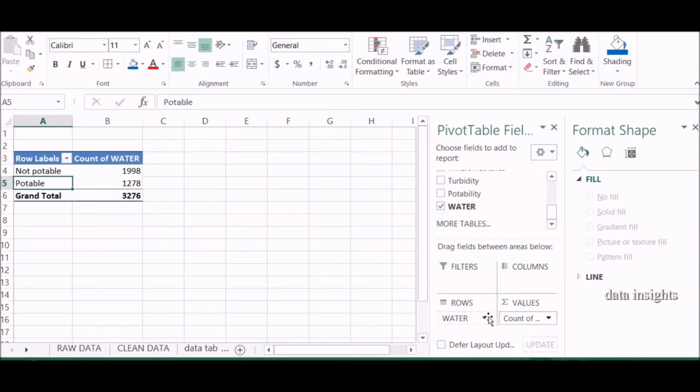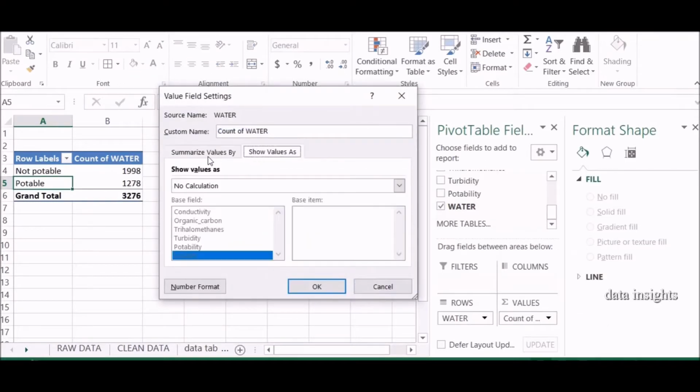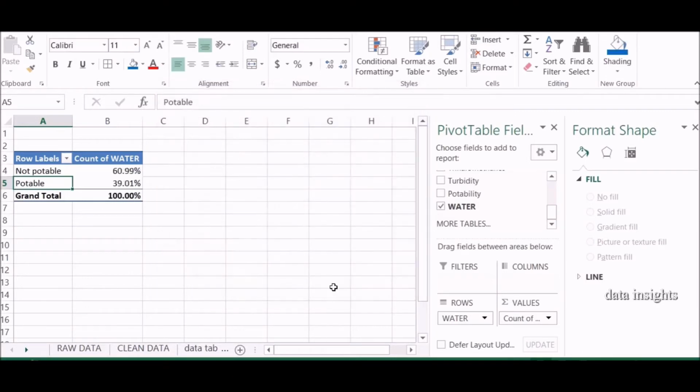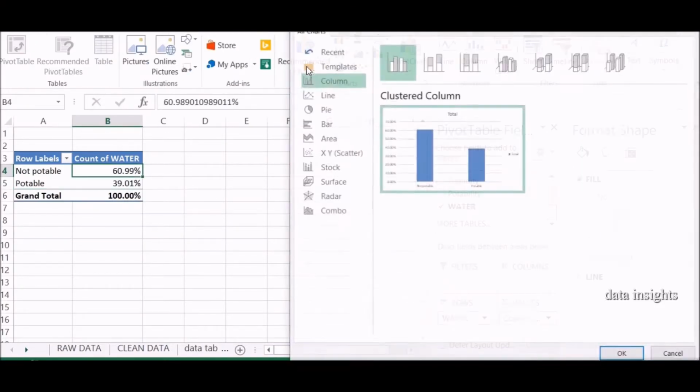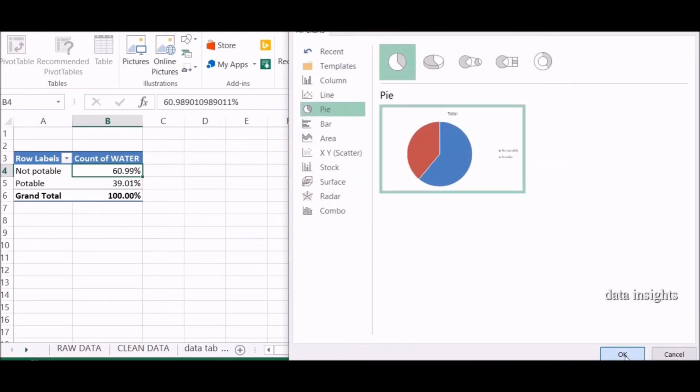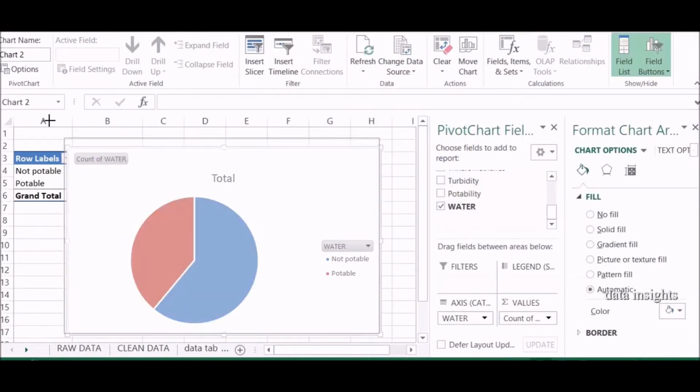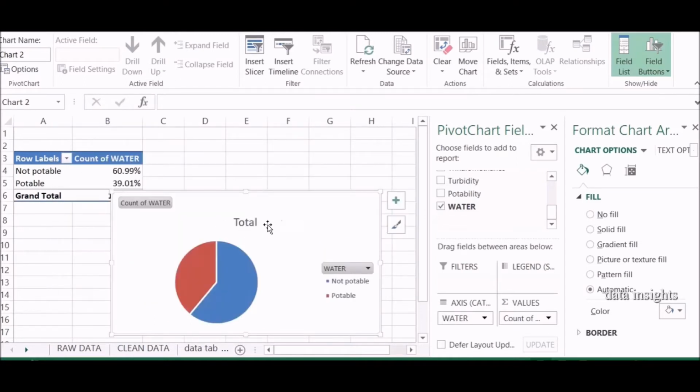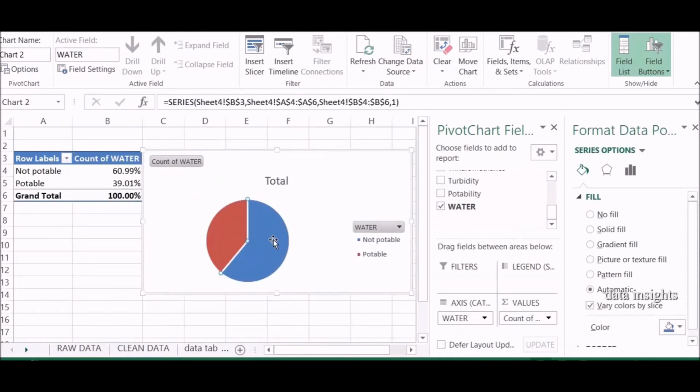Now insert water into the rows and then count of water into the values. Now you can change the calculation into percentage of grand total. That way, in our whole data set we have 60% not potable and 39% potable water. You can select the pie chart which displays the water, potable and not potable, and you can change the colors to suit.